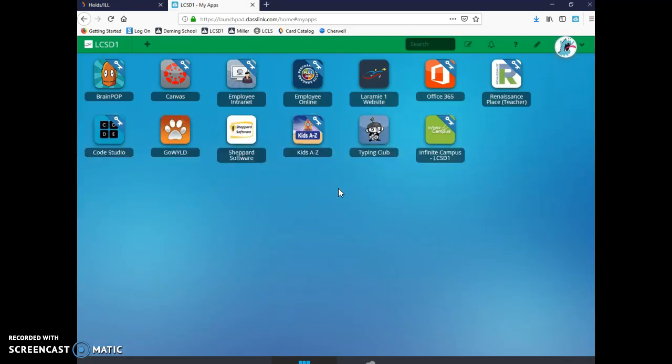This has been really handy for us over at Dimming with our younger kids. We spend less time logging in and more time learning.